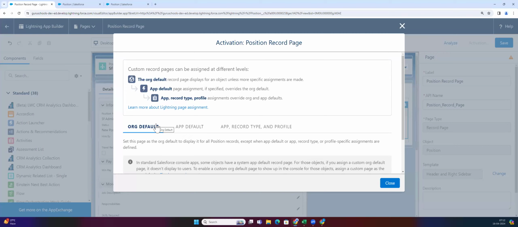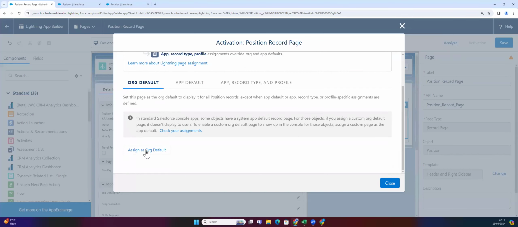So as you see, we have different applications. We have some custom applications, we have some standard applications, right? So if I assign this as org default, it will be for all the users who have access to the position object, okay, and the changes will be showing in all the applications like sales application, service application, marketing, recruiting.